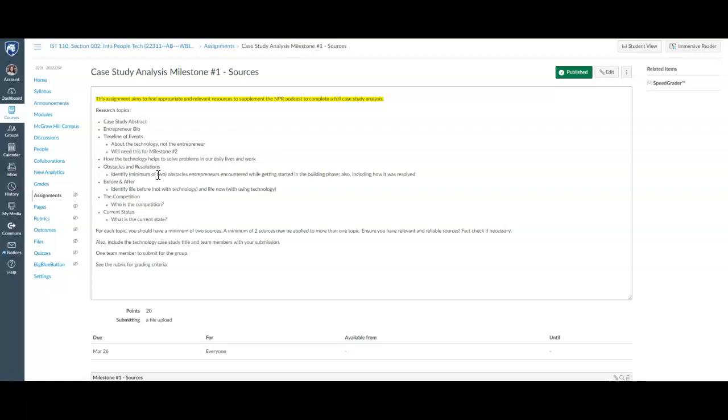I want the obstacles that have to do with the actual building, in their building phases, getting started, not so much about their personal lives.